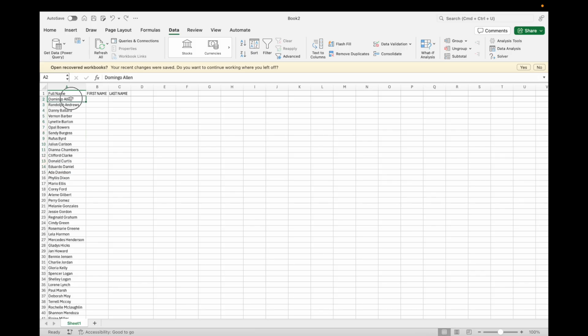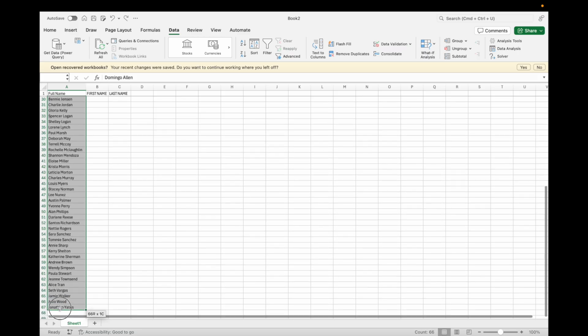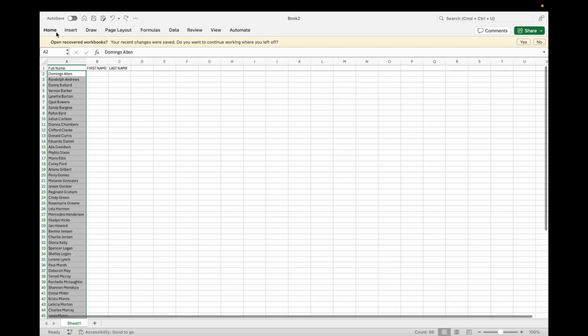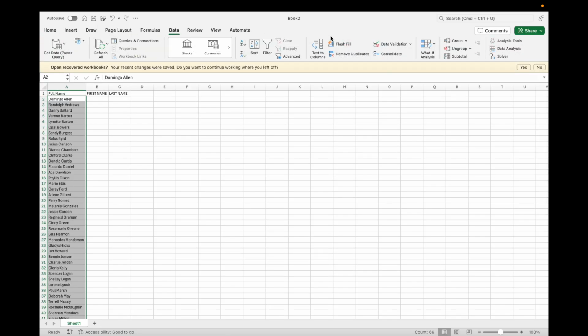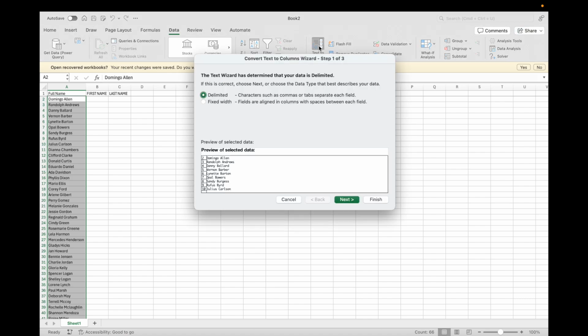So I can take all of these names here and select all of them and go over to the Data tab. So if you're in the Home tab, go over to the Data tab and then click on Text to Columns. And then click on Delimited, and then click on Next.